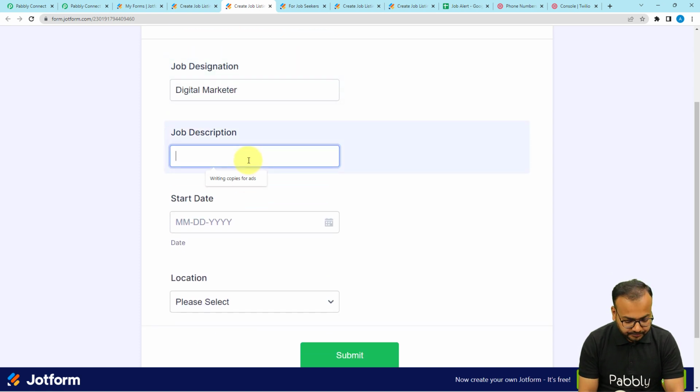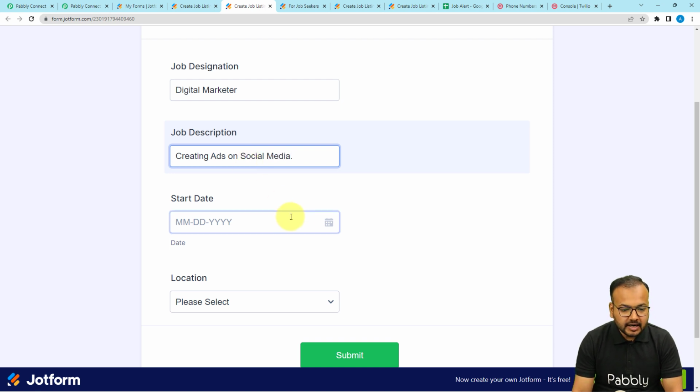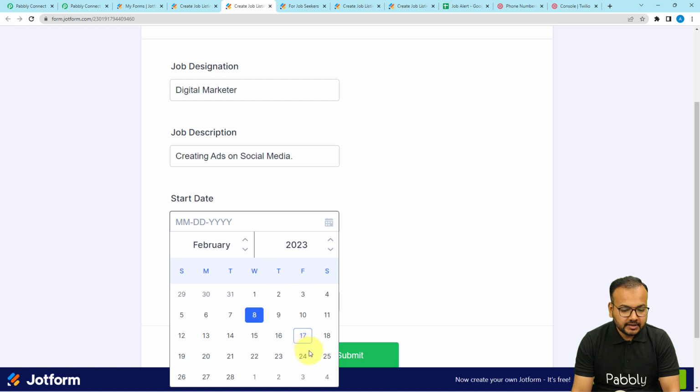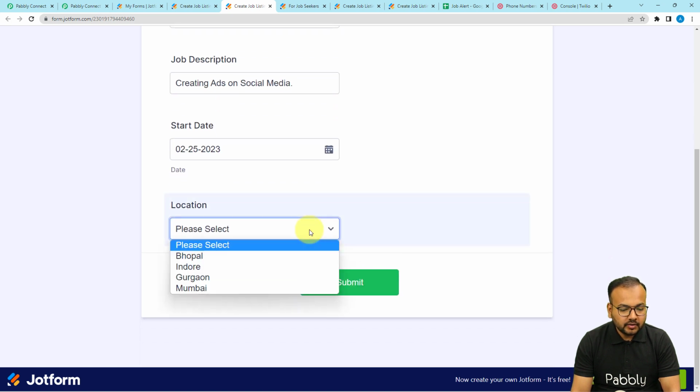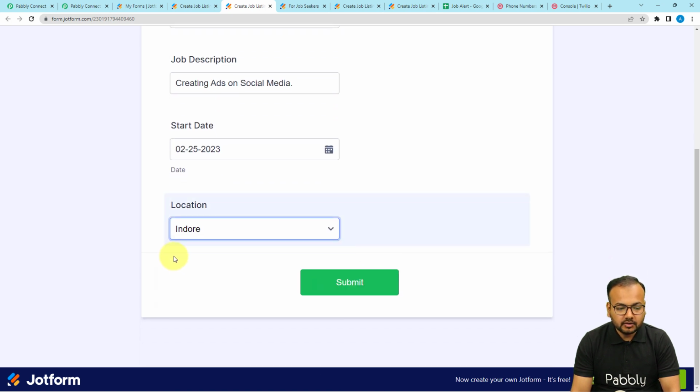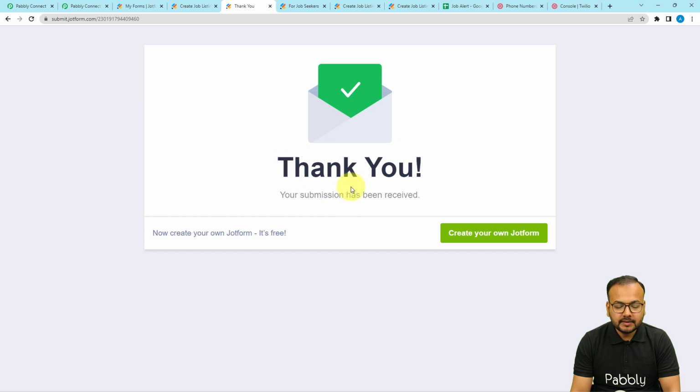Description is creating ads digitally or on social media, let's say. This is the job description. Starting date for this job, let's say, is 25th. And the location of this job is in Indore, okay? Or let's say Bhopal, okay? Now I'm going to click on submit, and you can see the form is submitted.